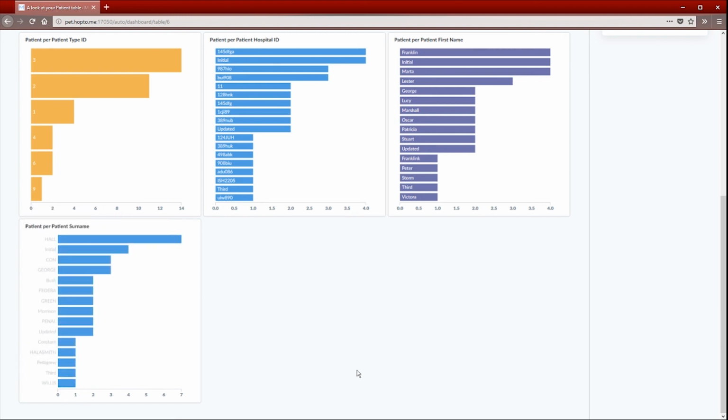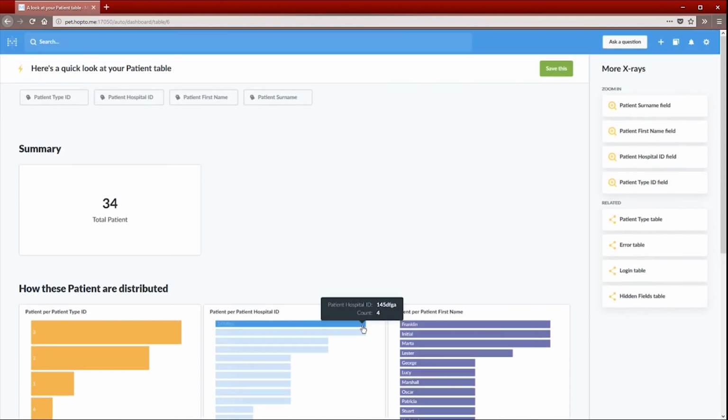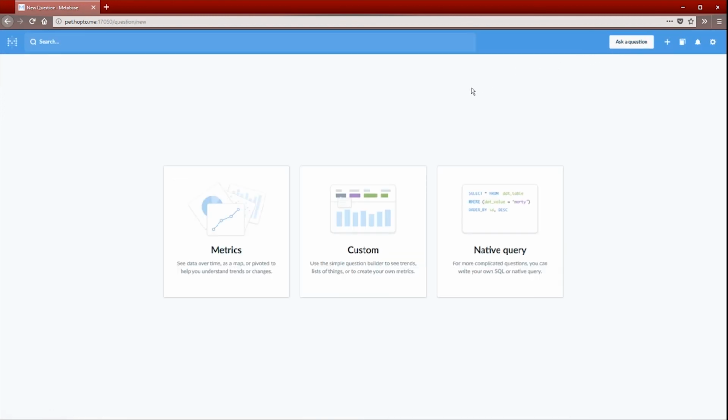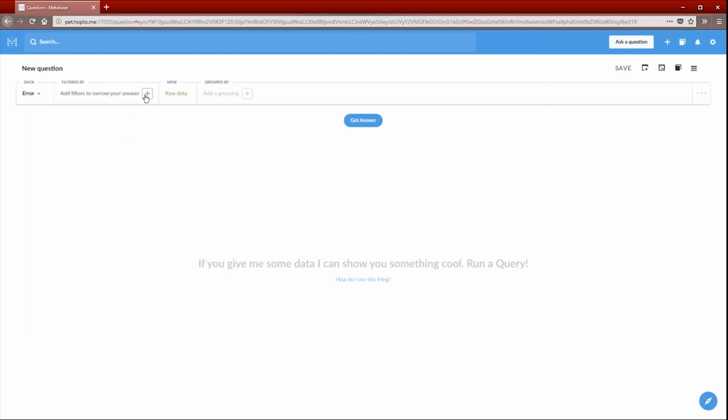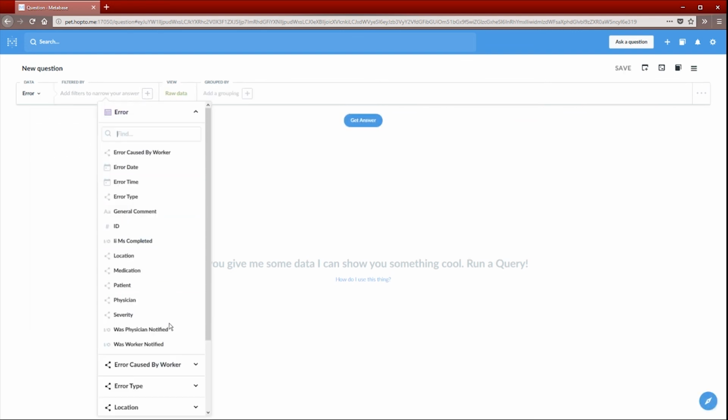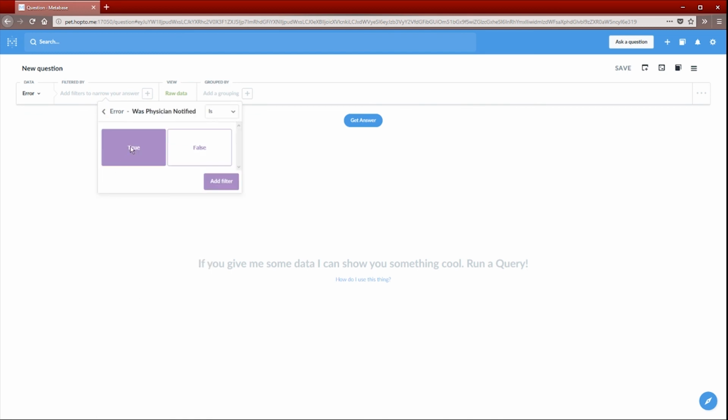Let's make our own analytics. Scroll to the top and click Ask a Question. Then click Custom. Select the pet database. Now, for this question, we'd like to know which worker has notified the most physicians. So to begin with, we select the error table. Next, we filter by Was Physician Notified and set it to True.